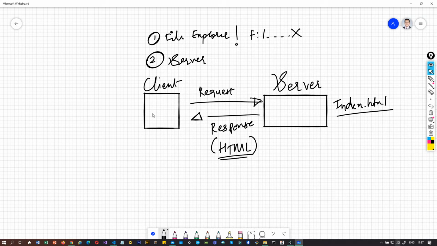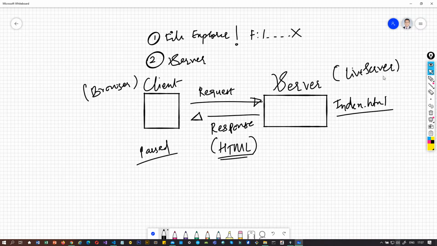And what does the client do? The client goes back and has this HTML parsed. Once the client, the browser, parses it, here we are talking about the client being the browser, and the server being Live Server. So in our case, it's Live Server, but it can be IIS, Tomcat, Apache, or any of the other softwares which are available. But the job of the server is basically to emit HTML in the form of a response, which the client would understand, right?